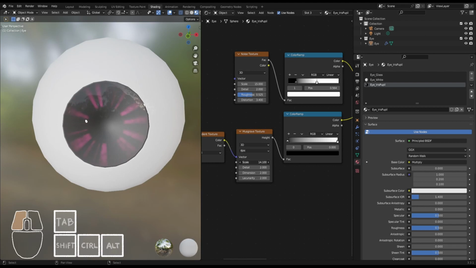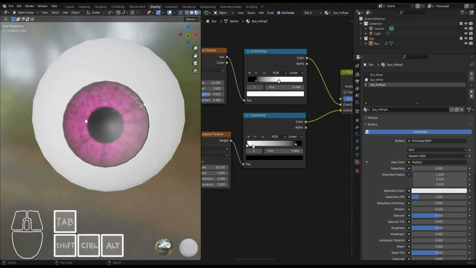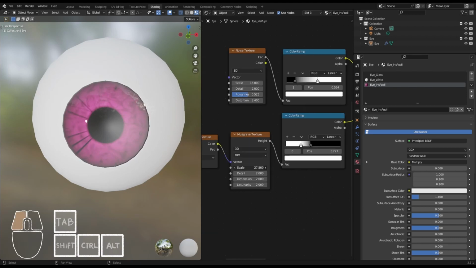Of course, if it's reversed, we can always just flip the colors of our color ramp here. And we can just tweak our color ramp to emphasize more these lines and increase the scale to add more lines. Just keep on tweaking it until you get a look that you want.